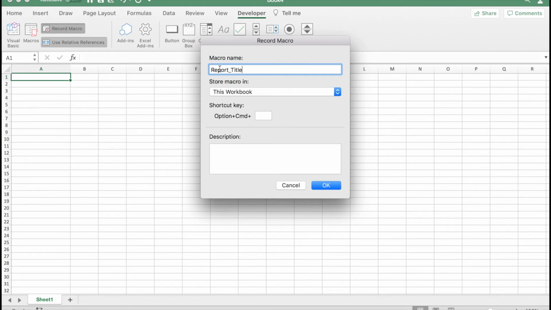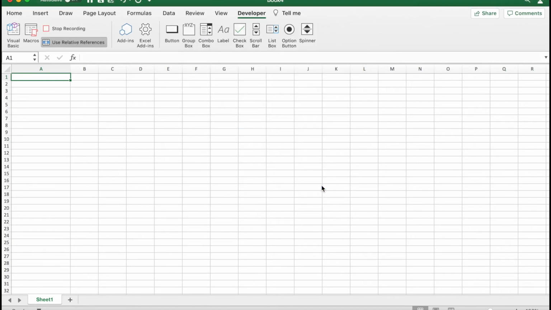All the rest of these I'm just going to leave as blank. But again, I will explain what these all mean in a later video. So store this macro in this workbook. Leave the shortcut key as empty. If you are on Windows, instead of seeing Option Command here, on Windows it will show as Control. And then for the description, I'm just going to leave that blank, and I will click OK. Now Excel is listening for every single action that I'm doing.